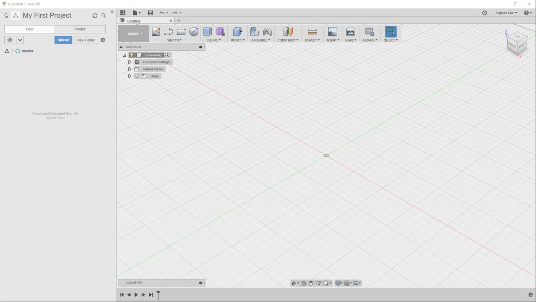Now if I click on the data panel area, this menu flies out from the left hand side. If you're using Fusion for the very first time, the chances are what you'll be seeing is something called My First Project, which gets set up automatically when your account is created. So it gives you instant access to an area where you can start saving designs.